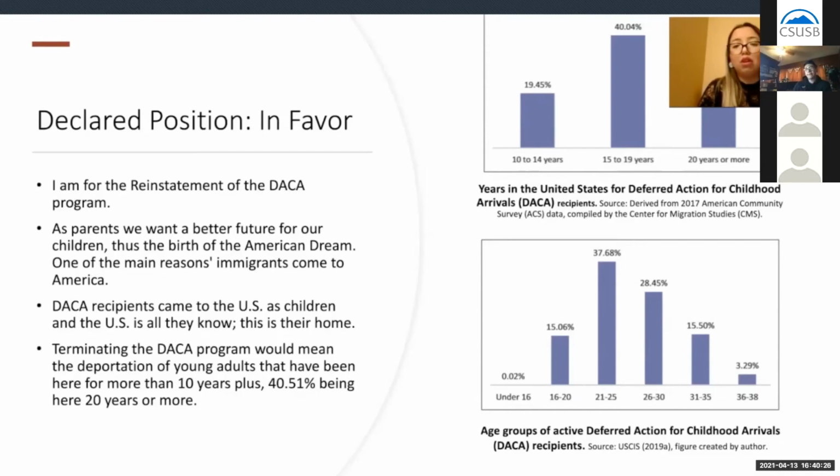If you look below, these are the age groups of all the recipients. For instance, you have the age group 21 to 25, and that's mainly most of DACA recipients. So if you combine that with the 20 years or more that they've been here, you would see that they've been here since they were 1 to 2 years old, 3 years old.